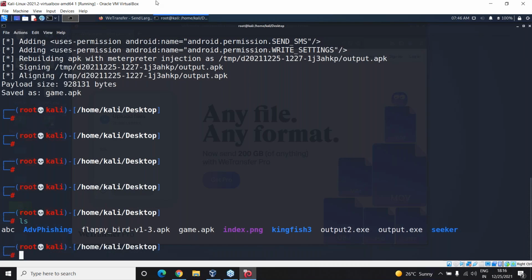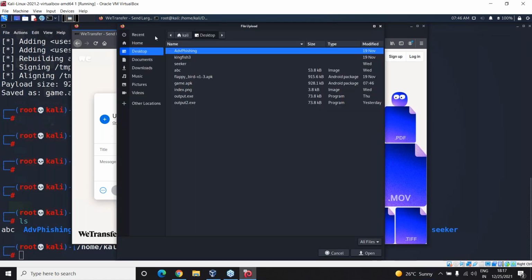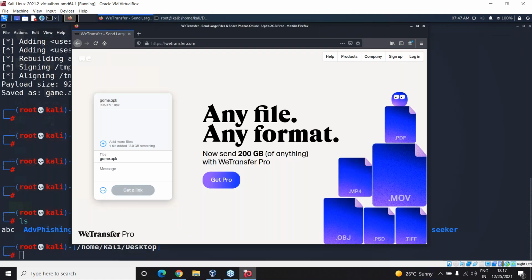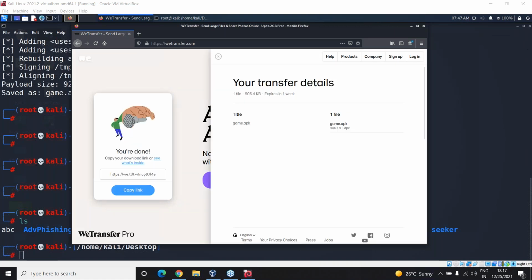This file needs to be shared here. So I will use WeTransfer to upload and share this file. game.apk is the file which I have to share. Let me get a link for this now. Okay, now that we've got a link, we can try to open this on the phone. Let me take this on my phone and try to open it here.